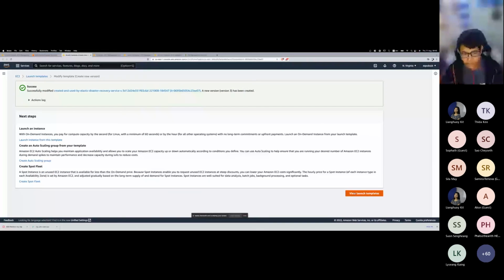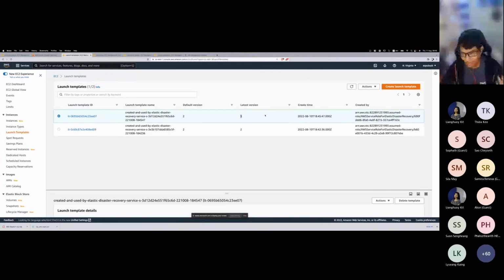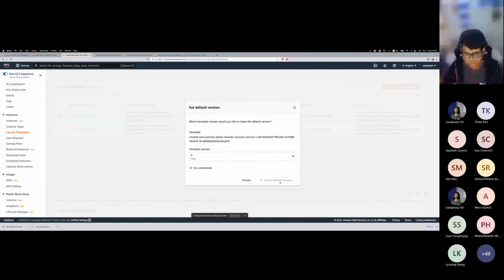You see, the default version is 2, that I already set. The latest version number will be 3 because I just modified and updated the version. To use the latest version, you just have to select the launch template, click on Actions, and you can set the default version to version 3, which I already named like the final, and select the default version.